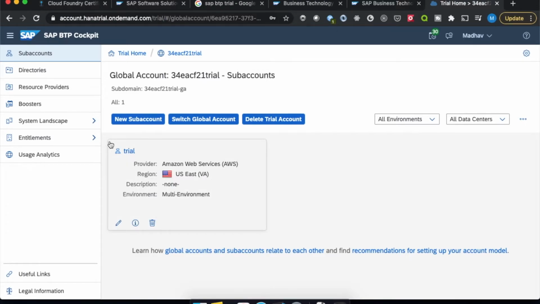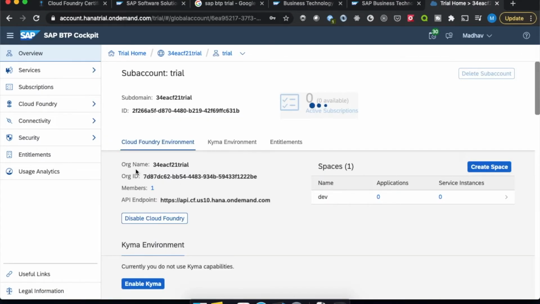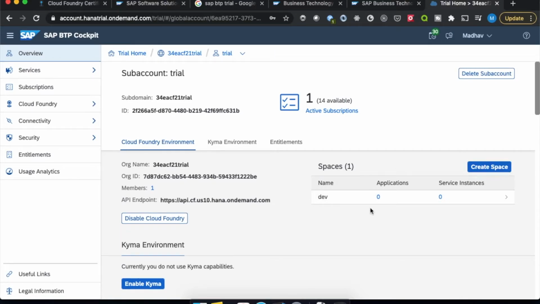And once everything is done, you will see this tile. Because I've already done that step, I'm just looking at this tile directly. Once you see it, click on this tile and here it will list everything that you have: your org ID, your org name, your API endpoint, right? And this is your spaces. So you don't have any applications deployed and 0 service instances are there. Okay, so next what we need to do is deploy our app, and we'll see that app here and then we'll try to access it.